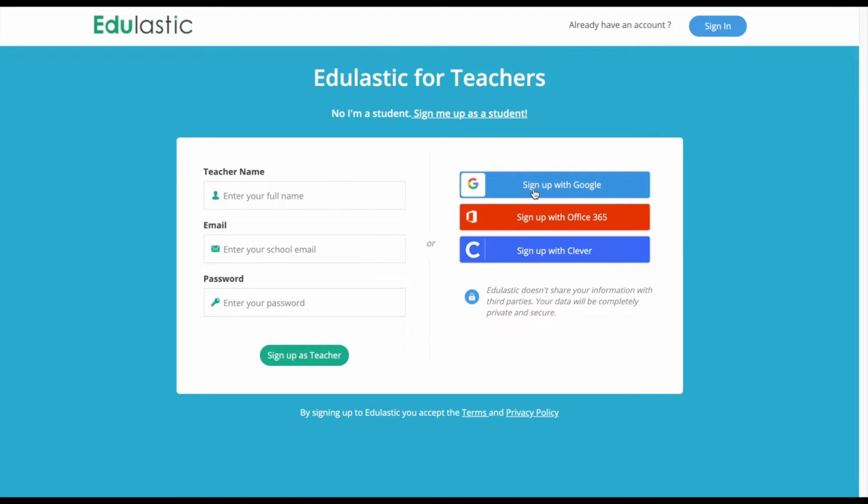You have over here on the right side a few different options: signing up with Google, sign up with Office 365, and sign up with Clever. Those three options are all single sign-on, so depending on your district, you will be able to choose the appropriate option there. The single sign-on option is a great way to make sure that you don't have to sign in every single time. With the sign up with Google, you can actually use Google Classroom to roster your students if you have a Google Classroom.